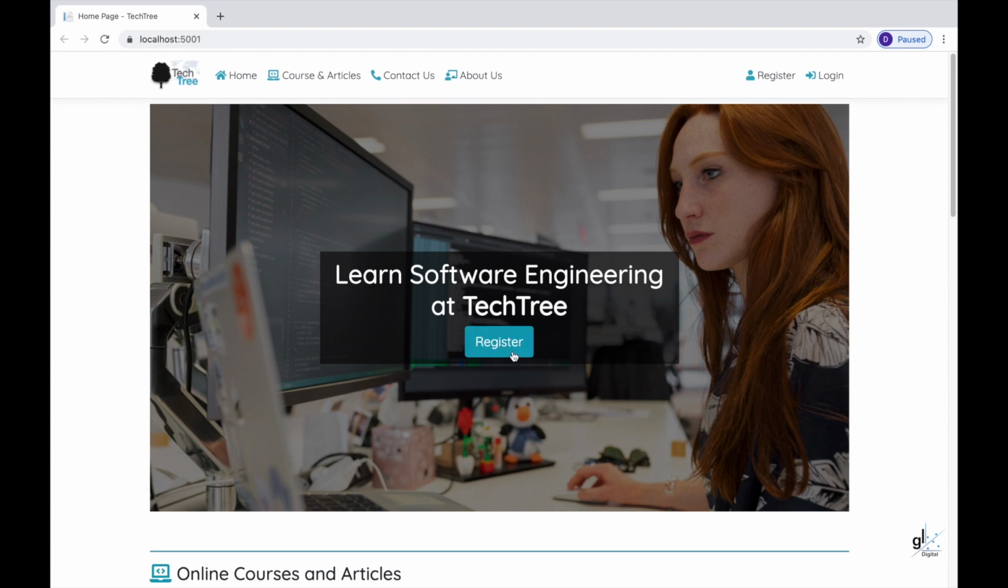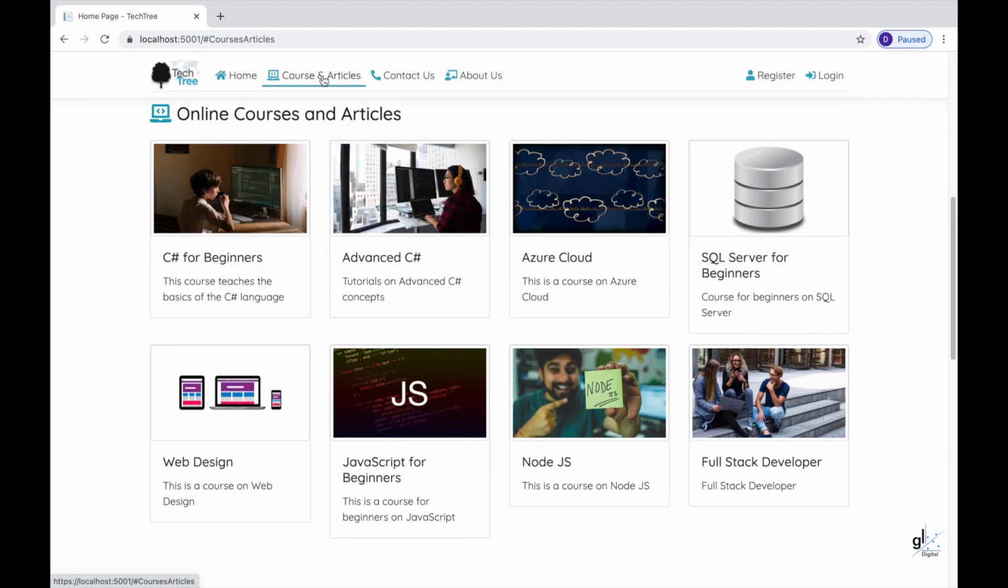So this is a typical minimalist modern design for a web page. You can see we have our menu items at the top. These menu items provide links to the appropriate sections of the page. By clicking the Courses and Articles link, we are navigated to a section of the web page where we can see what content is available in terms of courses and articles provided by TechTree.